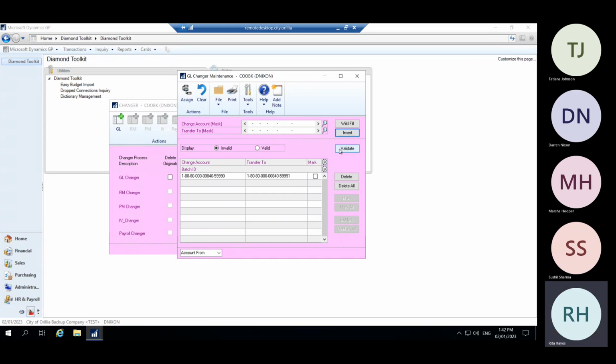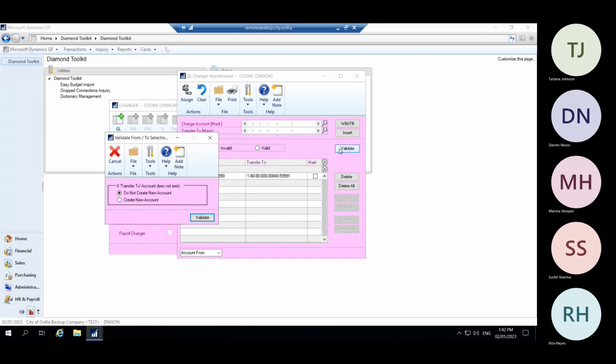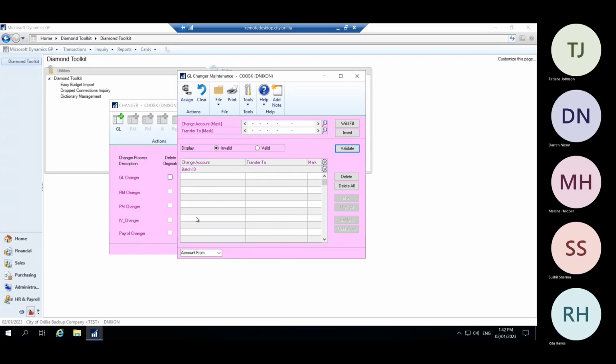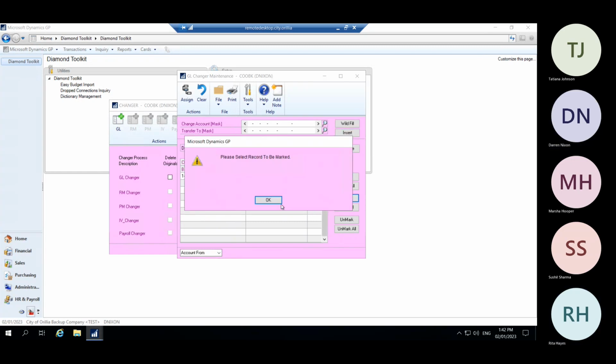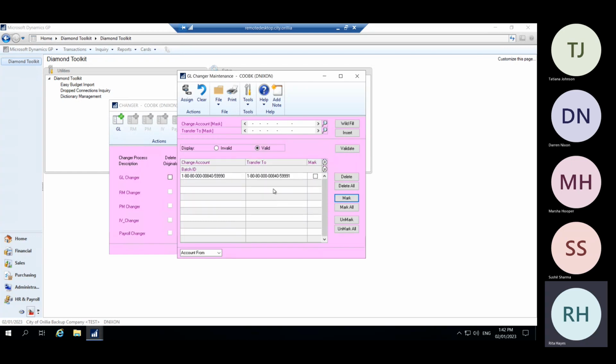We have to validate, and we'd mark create the new account. Validate. Now we have to click on the valid icon, the radio button in the middle. Then we have to highlight the record and then mark it.